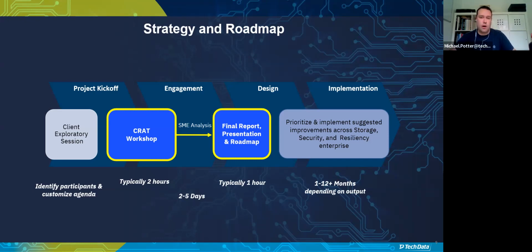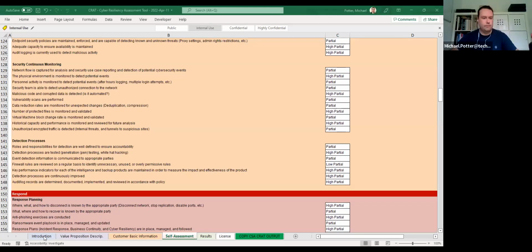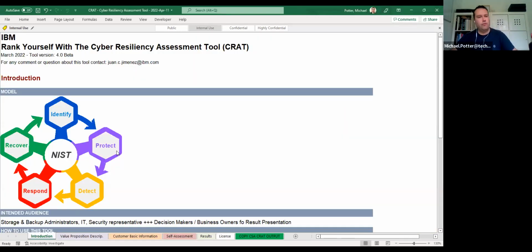Okay. So what I'll do now, I'll stop this share and share the tool itself. Just bear with me. Okay. Right. Hopefully you can all see that. So this is the actual tool itself. It is an Excel spreadsheet, so it's quite simple to digest and understand. It rolls you through exactly what you need to do.